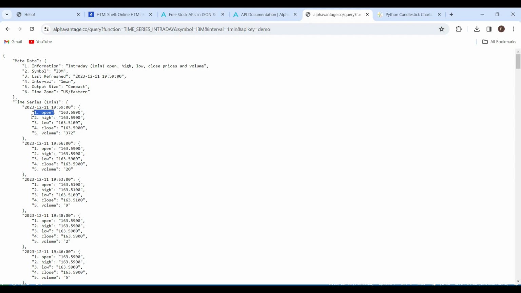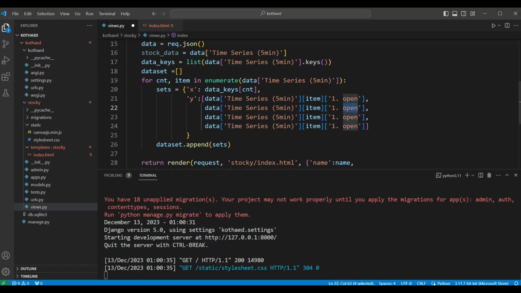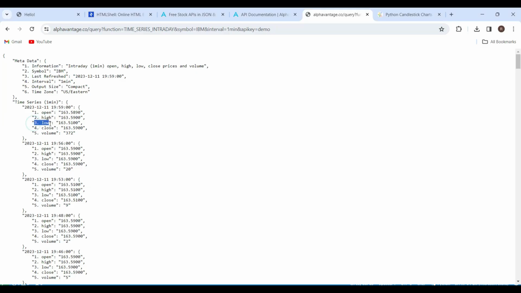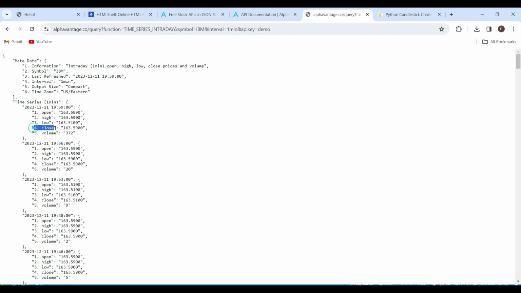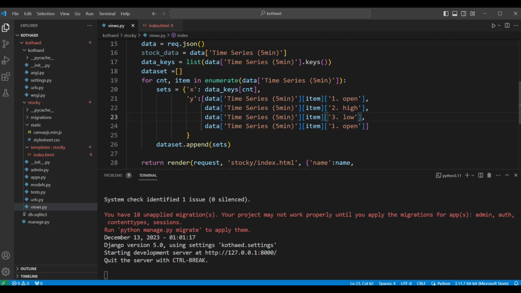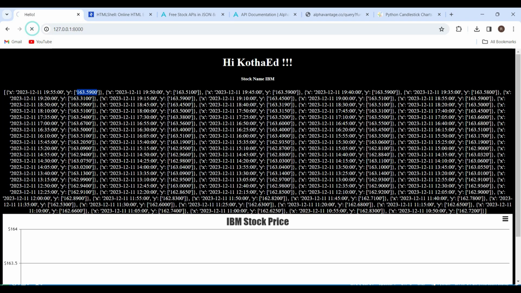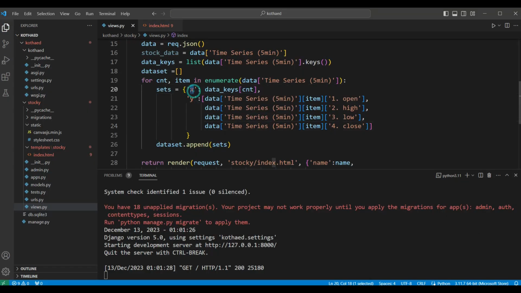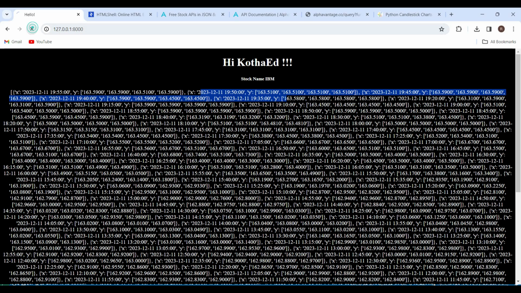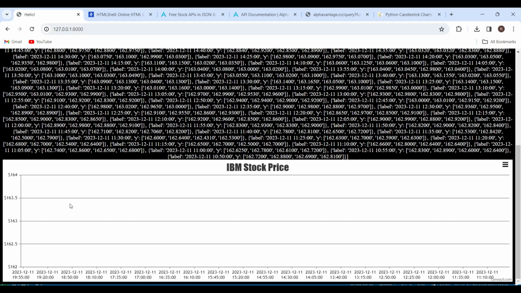Open and high, low, and finally close. Okay, and let me refresh it now. Open, X data is coming. 1 2 3 4 1 2 3 4. Okay, and instead of X, change it to label, and it should be working. Yeah, labels are coming.